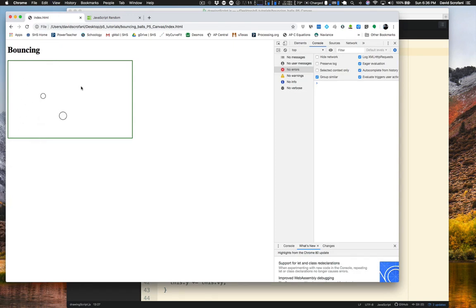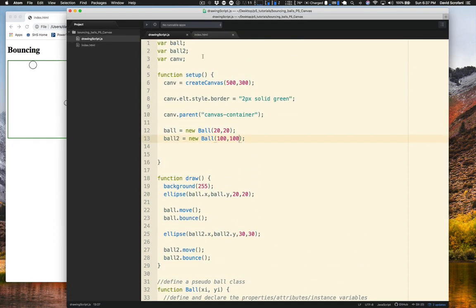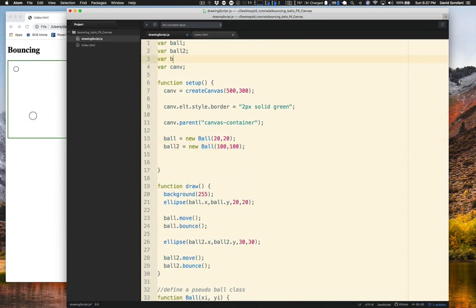There they are. Okay, let's refresh and notice every time I do, they're going to be a little different. They're always starting in the same place, but their velocities are different each time, and that's that random. Okay, so I've got 2 balls. Now if I wanted a third, well, I think you know how I'd do that, right? I would have to come up here, and I would say var ball 3, and then I'd have to go and make another one, and another one, and so on and so forth.